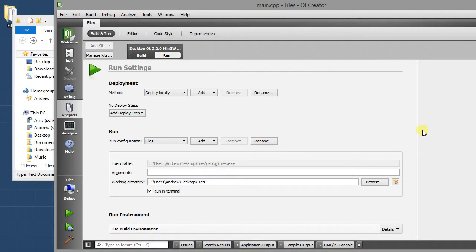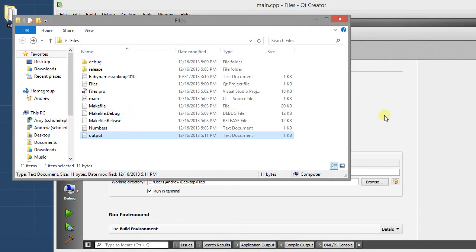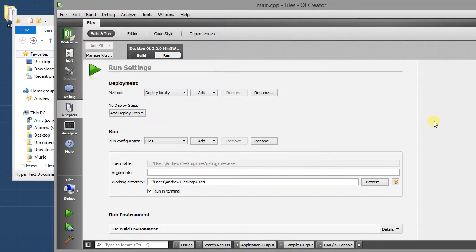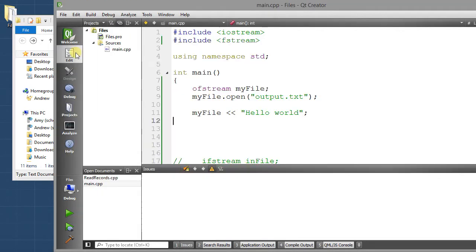Now you can change that. Basically you should never mess with it unless you've got some special reason to. If you've got a file you want to read, just put it in that directory. And Qt Creator will find it. If you are creating a file, it'll end up there. So let's go back to the code.